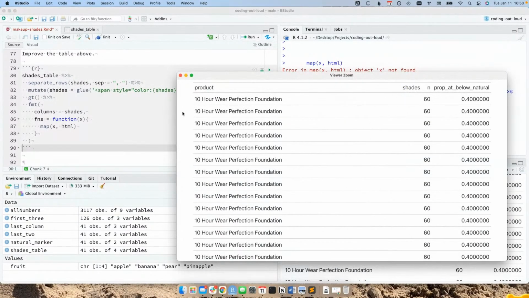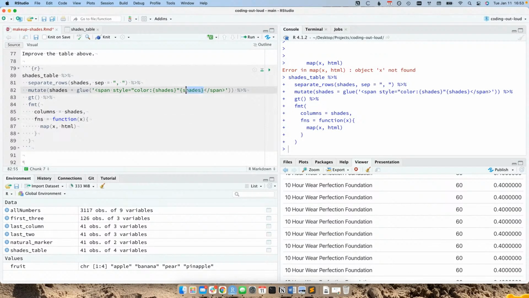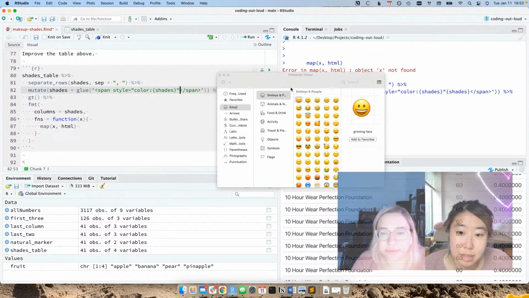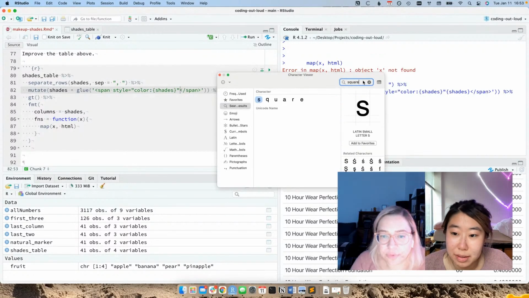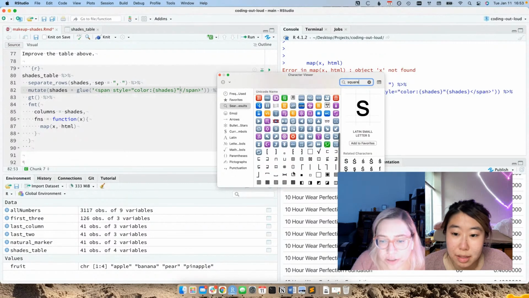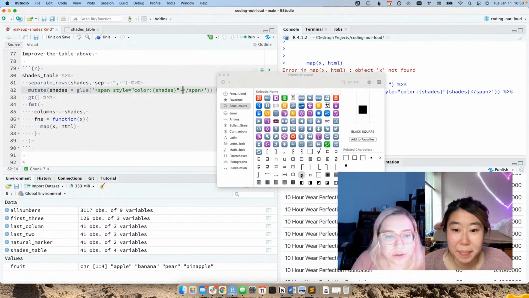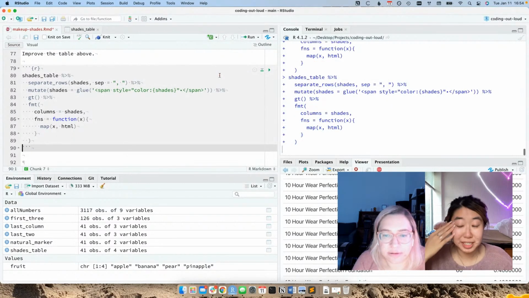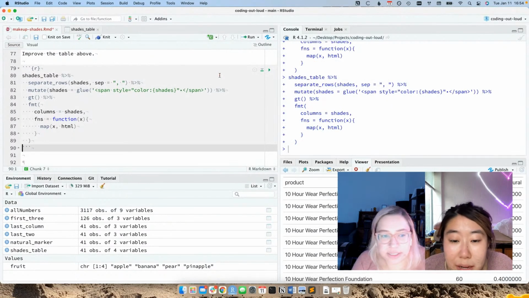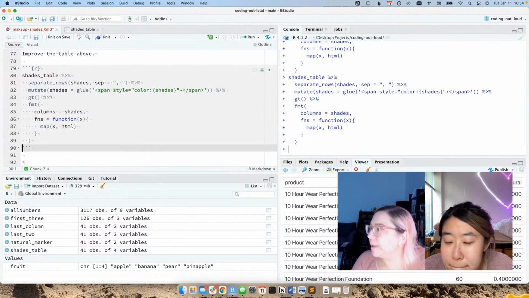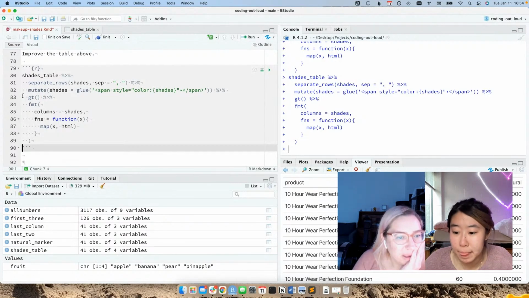Okay, so right now it's not showing anything. How about we give it a different character? So maybe I'm going to say, instead of showing this shades, how about we give it as like a square or something like that? Okay. So that it looks like a little swatch. Yeah. Something like this. Yeah, that makes more sense. So it's still not showing me anything in the shades column, but hopefully we're getting there. Let's take a look.